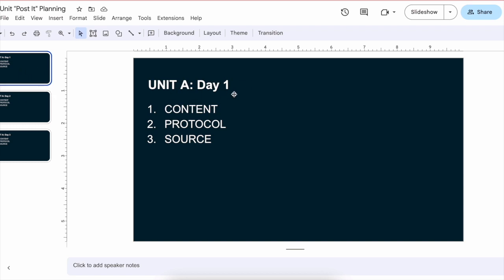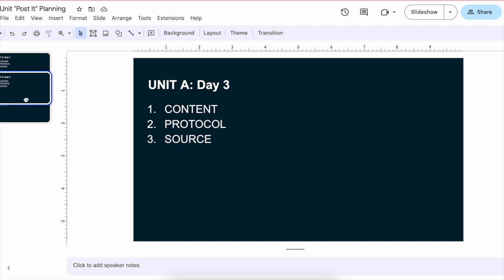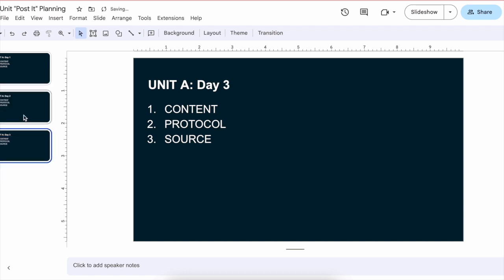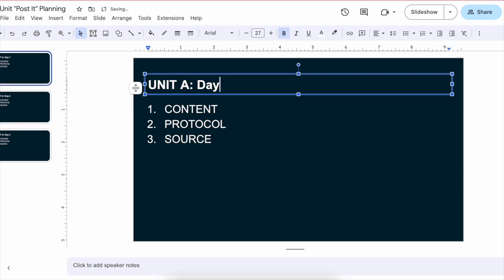Here you can label, this is day 1, here's the content protocol source I'm going to use, and then you can mix and match them, right? So you don't even actually have to, you can just use the days. Use the numbers of the days, right? So you don't have to label the day here.